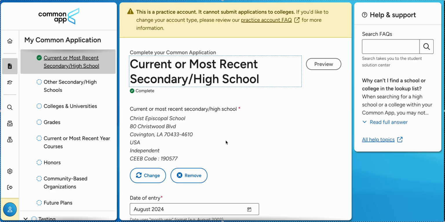So you want to make sure that you find Christ Episcopal School and that you list that as your current high school. Even if you have attended another school at another time, like if you were at another school last year, you don't need to worry about that right now. Right now you just need to make sure that Christ Episcopal School is listed as your current or most recent secondary or high school. After you fill that out, then this little blob here will turn green and say, yay, you did it, it's complete.